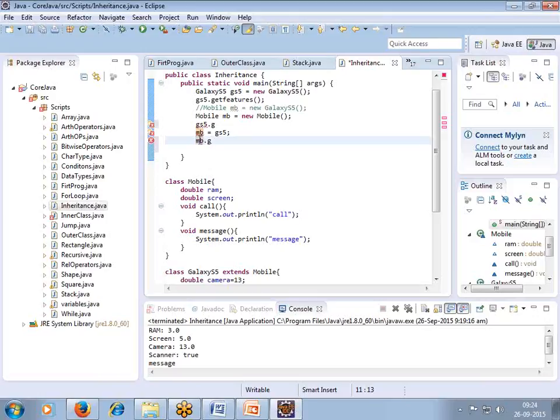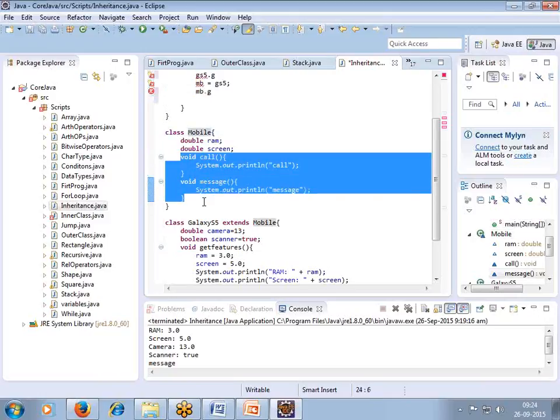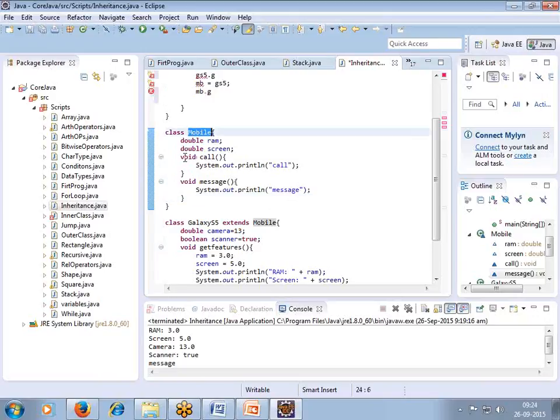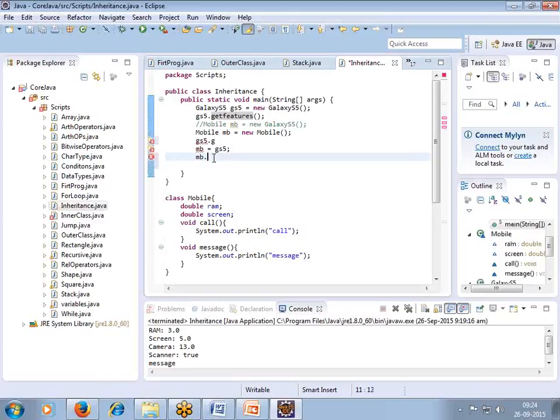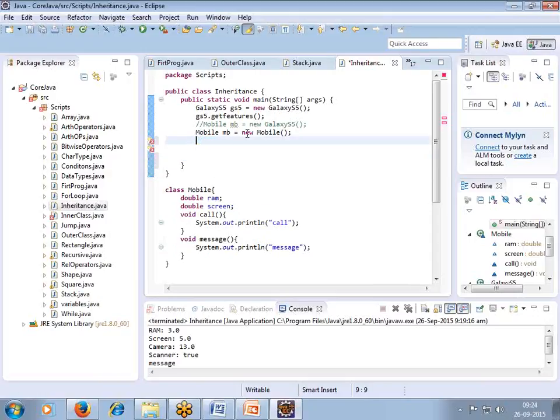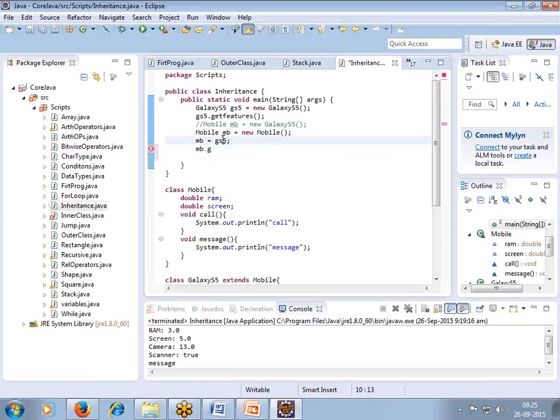What methods can we access through this superclass object variable? Only the methods defined inside the superclass can be accessible. Inside this superclass, we have defined only call and message. getFeatures is not available inside the superclass. The getFeatures method is available inside Galaxy S5. So that is the reason this getFeatures method is not accessible from the MB variable. Look here, it is not displaying the getFeatures method. MB.getFeatures is not displayed. Understand? But the getFeatures method is accessible from GS5.